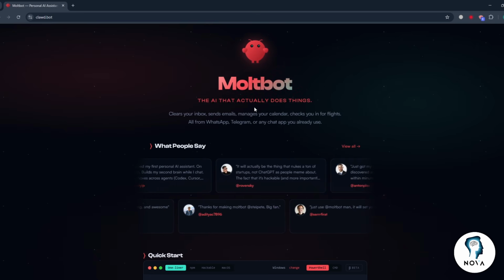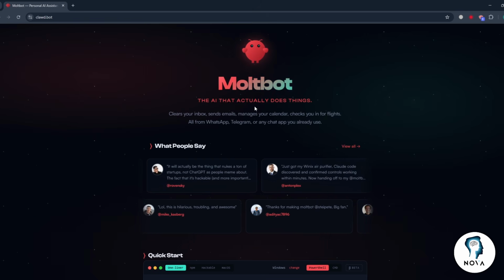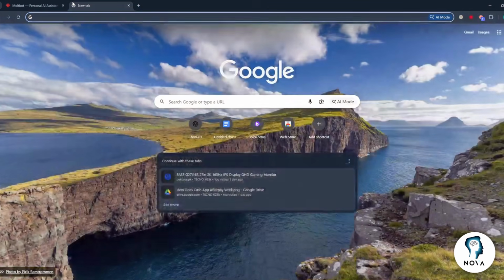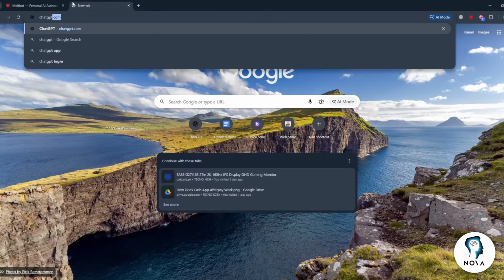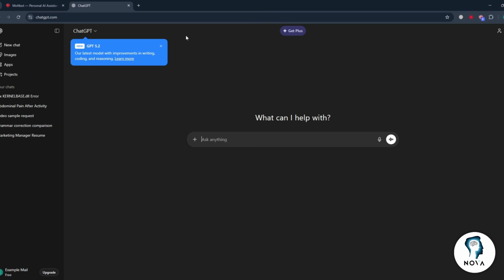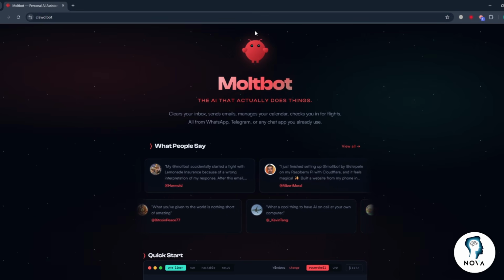Before you even install Claudebot, you should understand who this tool is really for. If you only want quick answers, writing help, or casual brainstorming, you probably do not need Claudebot. Tools like Claude or ChatGPT are already great at that. Claudebot is for people who are comfortable with setup, permissions, and thinking carefully about what an assistant should be allowed to access. If that sounds like you, then Claudebot can become a very useful part of your workflow. Now, let us start from the beginning.